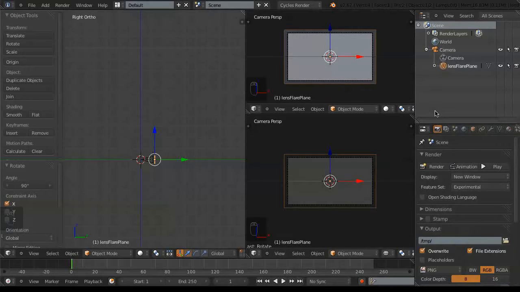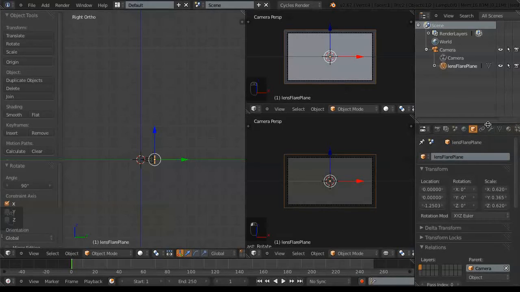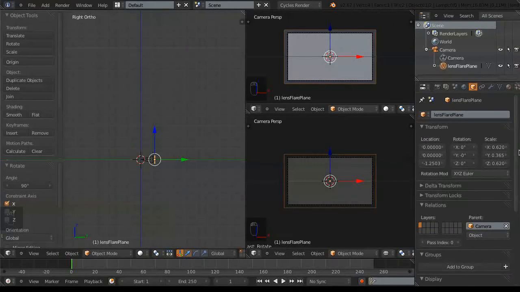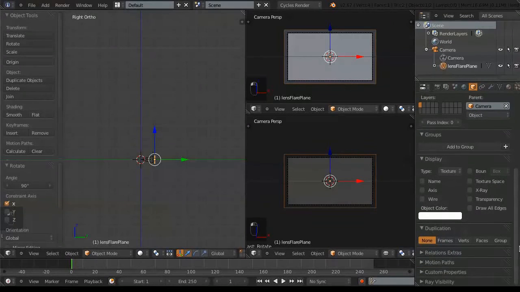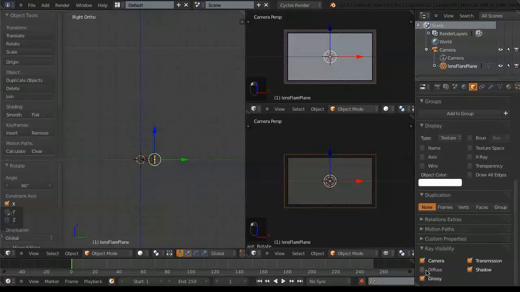And I forgot to mention a few things in the last tutorial. You can probably get away without them, but I think it's useful. So we click the object icon here, and we want to set some of the visibility properties for the LensFlare plane. We go down to ray visibility, and we want to turn off diffuse, glossy, shadow, and transmission, because once we apply the shader to it, we only want the camera visibility selected.